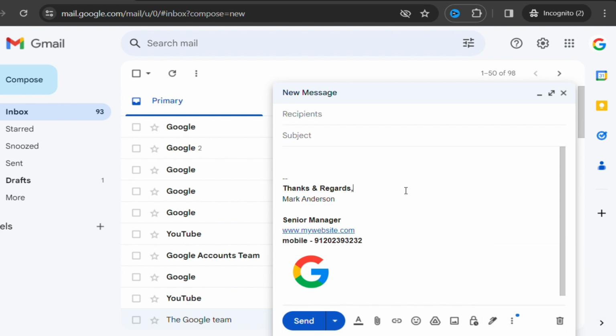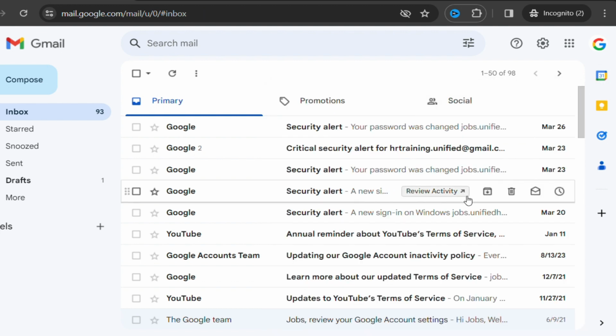So hope you have learned how to add signature with image logo in your Gmail account. Thanks.